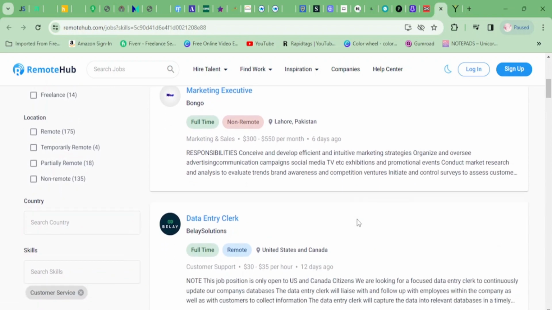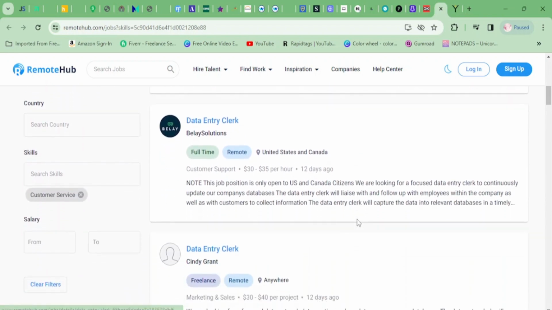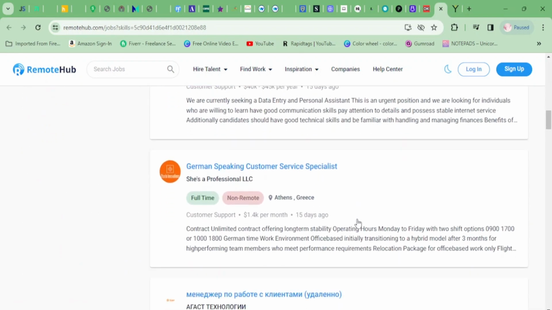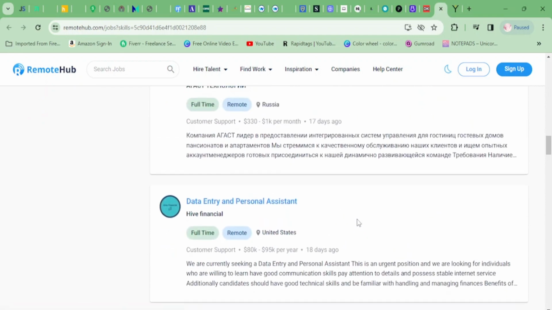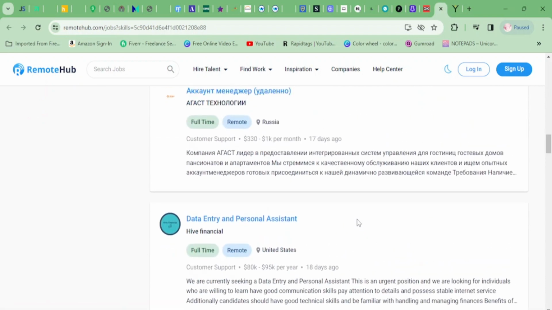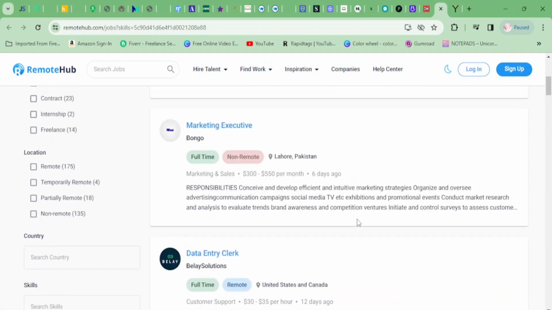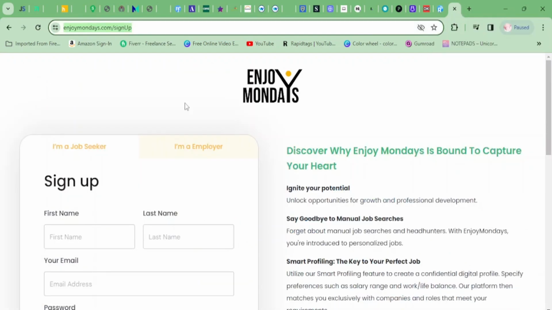And it looks like this might be worldwide. I see a lot of different places here. They have data entry clerk, customer service, and yeah, it looks like they hire from everywhere. Russia, United States, Greece. So if you're looking for something worldwide or United States, that will be perfect for you, girl. And this one here is called Enjoy Mondays.